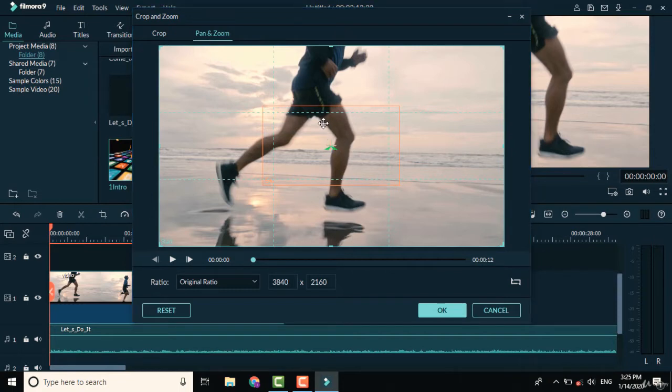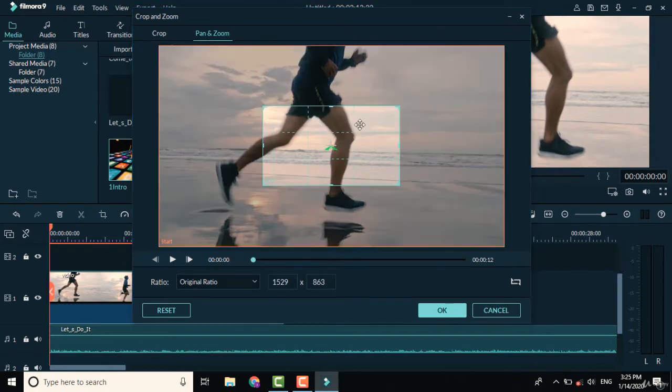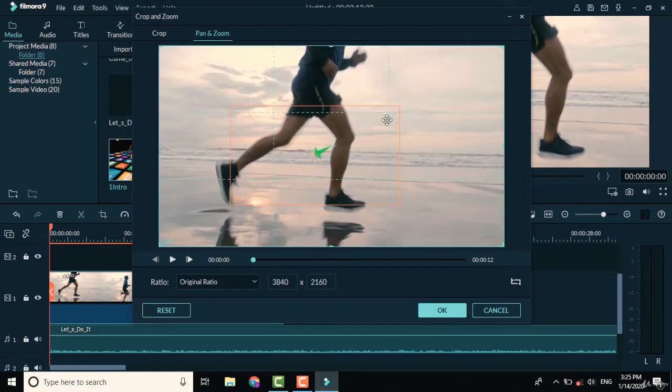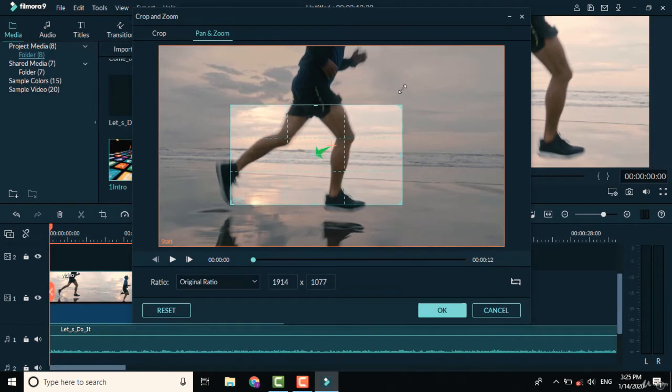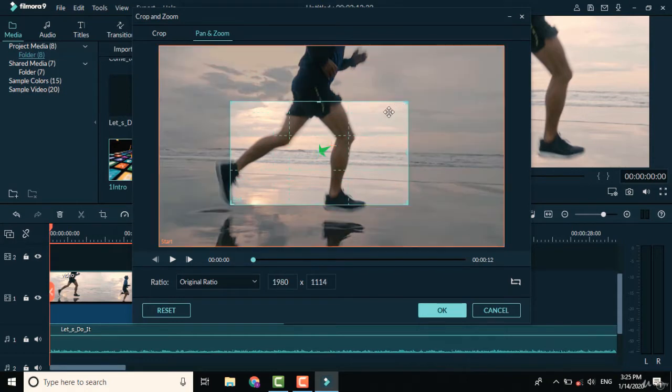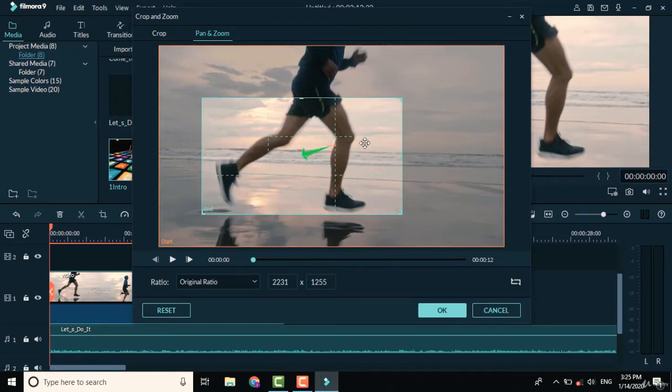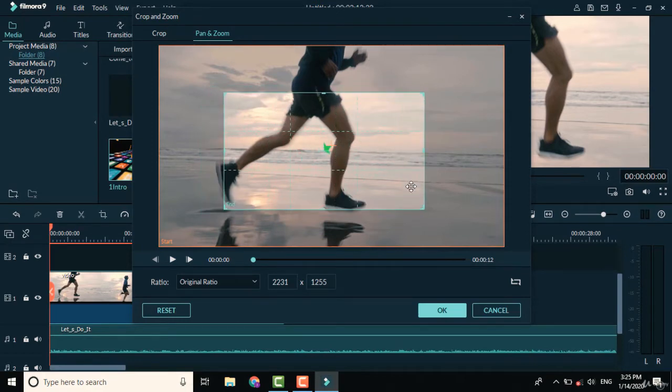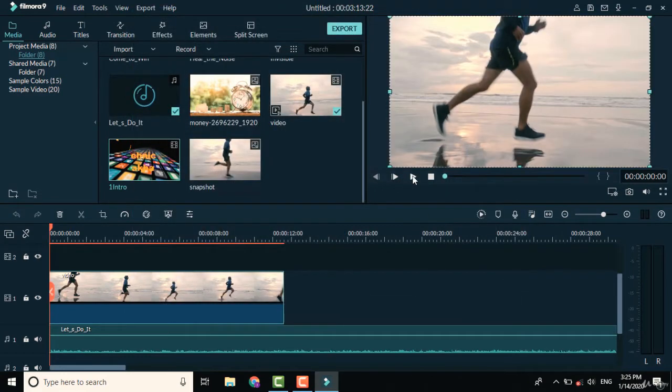I can double click on it, and it will give us the option to increase the zoom in area. Double click between the red lines to use this feature. Actually you need to click once in the center of those red lines, so you can increase the area of zoom in. It will slowly zoom into it. Let's click OK and let's play the video.